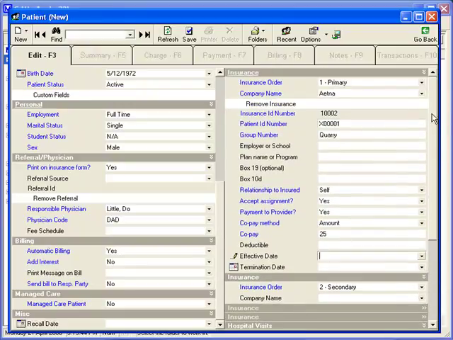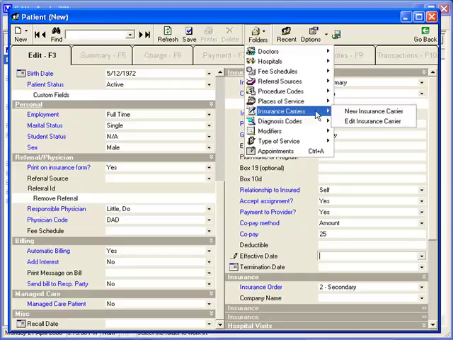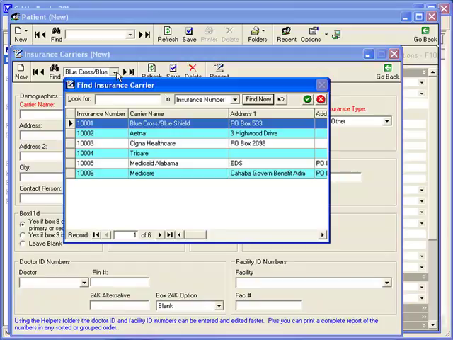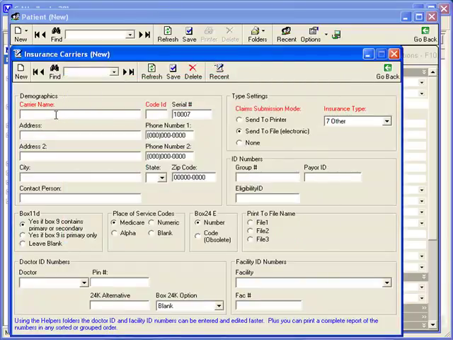If we did not have a particular carrier that Fred uses, we could come to folders. We could do carriers, new insurance. We could create a new one. Let's just see, who do we have here already? We don't have a United Health, so let's add United Health, and it's called United Healthcare, and that's going to be send to file. I don't know any of the rest of the information. That's all we really need for the moment.